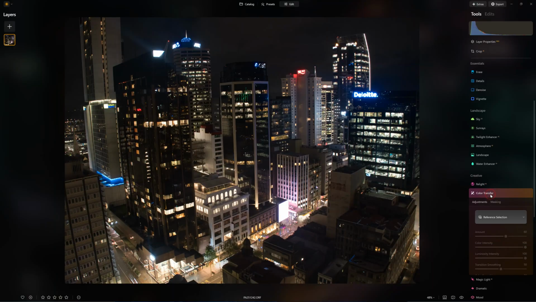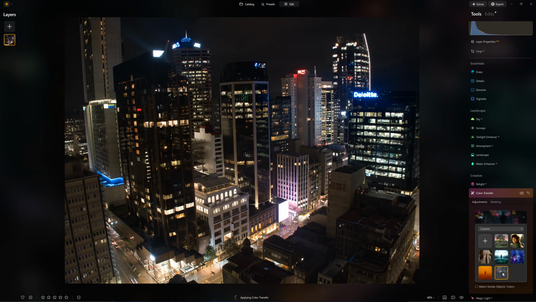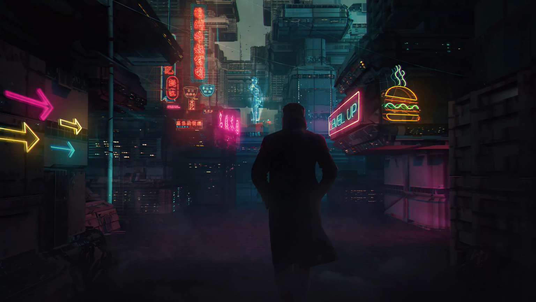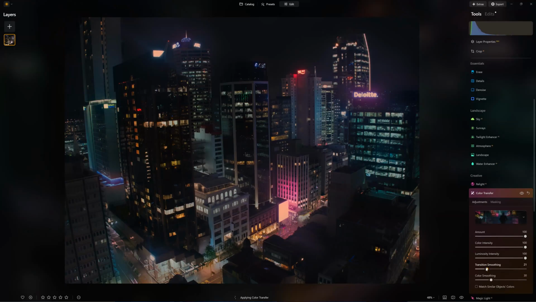So here we're getting on to the headline feature, the color transfer option. What this does is that you take photo A, you choose a photo B of which you like the color, and then you can transfer photo B's color to photo A. So in this case, I'm actually using a screenshot I grabbed from the new Blade Runner movie. And as you can see, it does look a little bit Blade Runner.